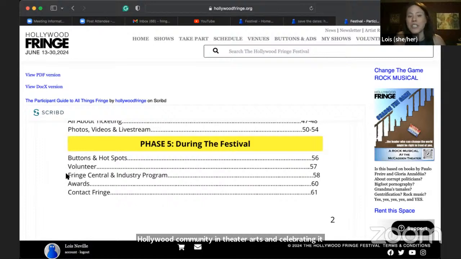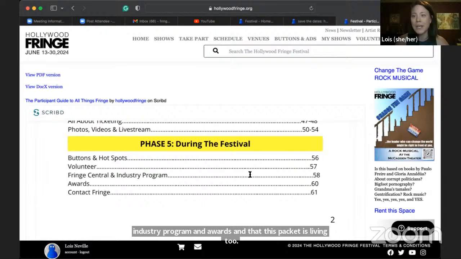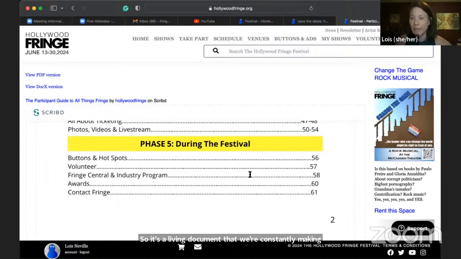We'll also have information about Fringe Central and our industry program and awards. And this packet is living too. It's a living document that we're constantly making updates to make sure it's always relevant and factual. Right now, it talks about what Fringe Central is, but not a location, because we will be announcing that in the coming weeks. But once we do, we will have that information in here as well. So I highly recommend hollywoodfringe.org/participants. Bookmark it, save it, come back to it, let that be your reference.